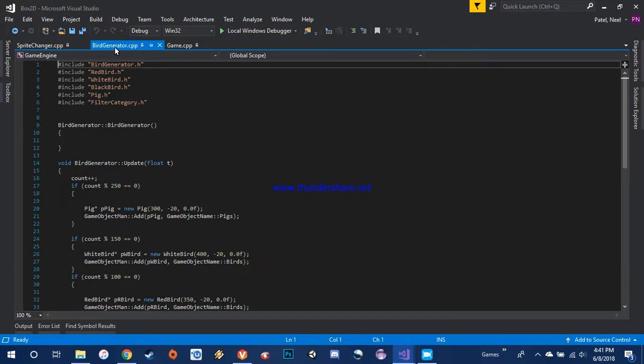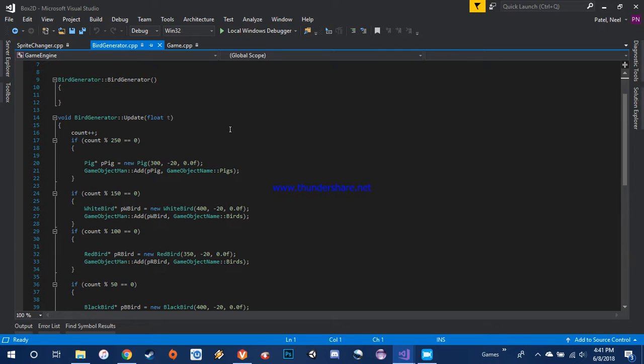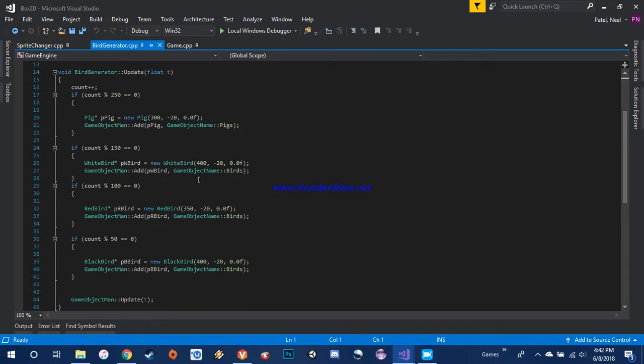So this is my bird generator. This is what I have done to generate the birds and the pig popping from below the screen, and they are also coming out in random numbers and in a random direction, from random top, down or side.